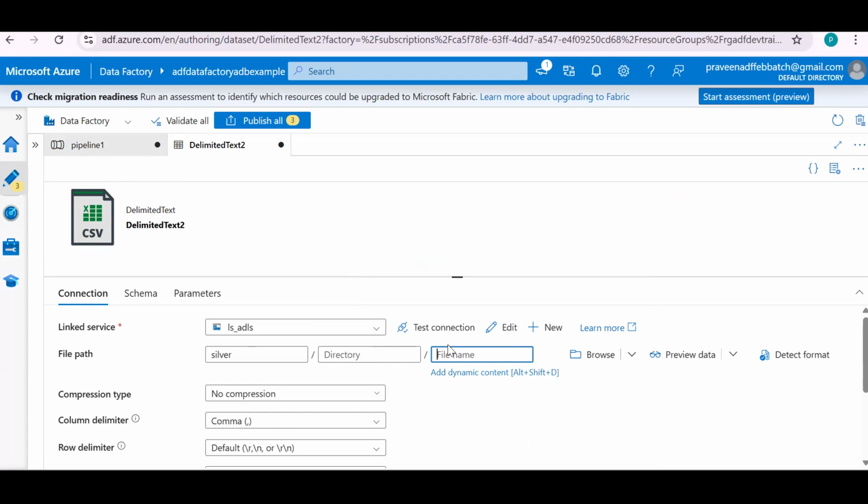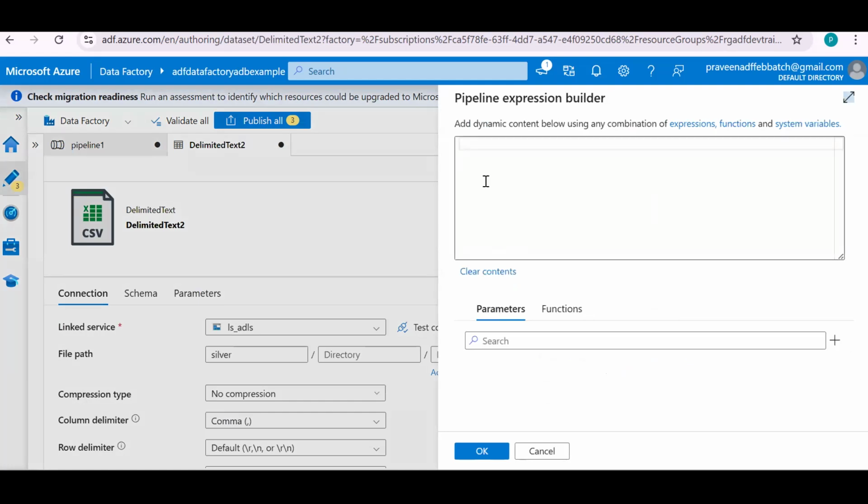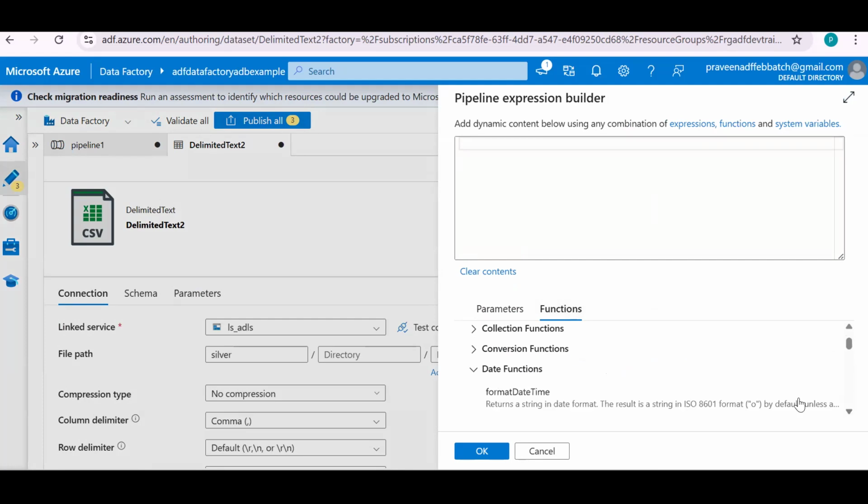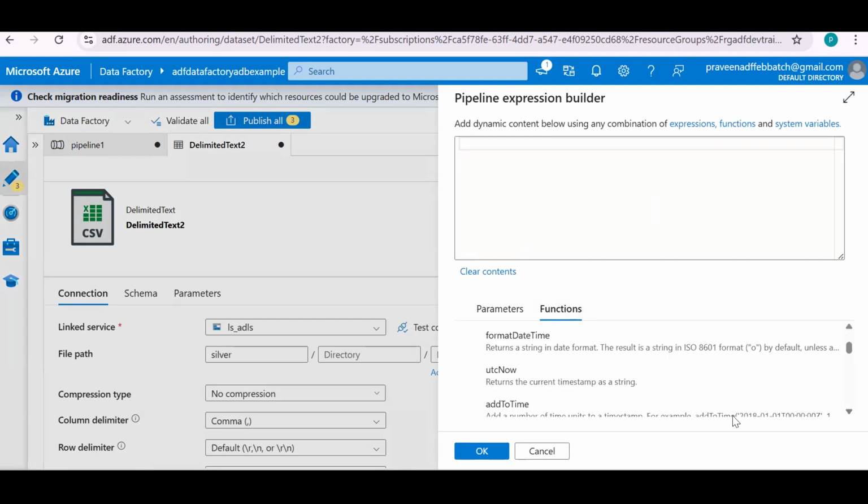So click here in the file name, add dynamic content. Click this one. Now I want to get today's date. How to get today's date? Go to functions. In the functions, you'll see there are date functions available. To get the current date, it returns the current timestamp as a string. So click UTC now.